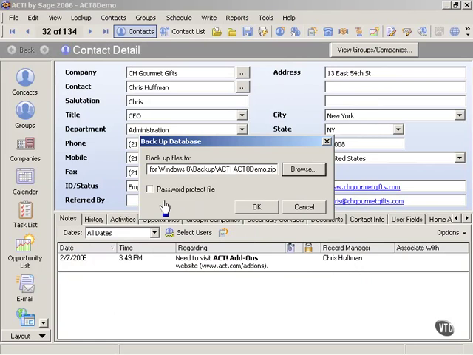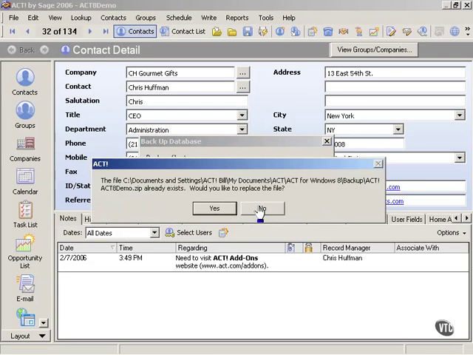Notice also that it asks, do you want to password protect the file? You probably do want to password protect the file unless you're the only one who could possibly use your computer. But for the purposes of the training, we're going to leave that block unchecked. If you wanted to password protect it, you just check the block. Then we're going to click on OK, and the system says, okay, there's already a backup.